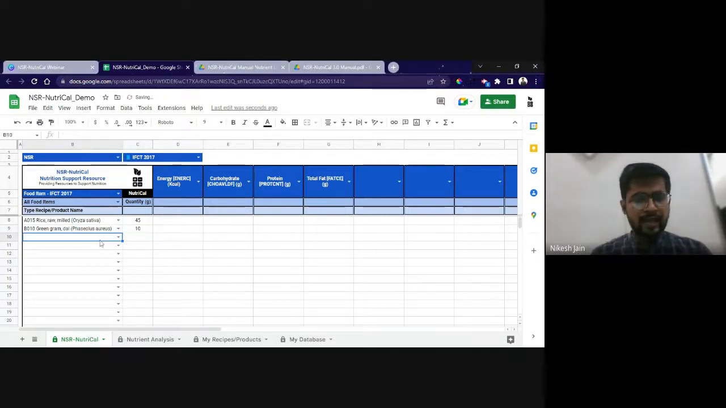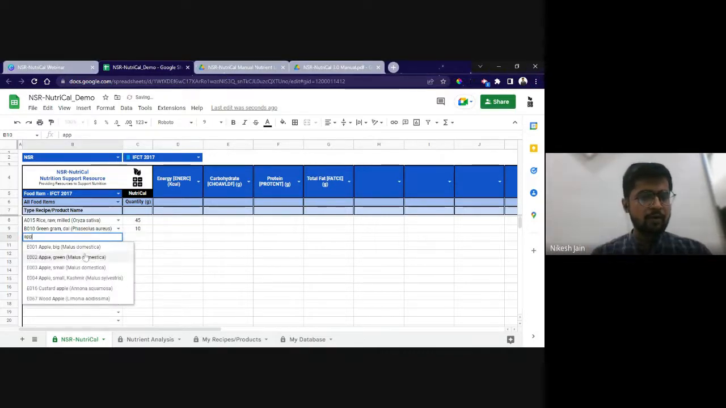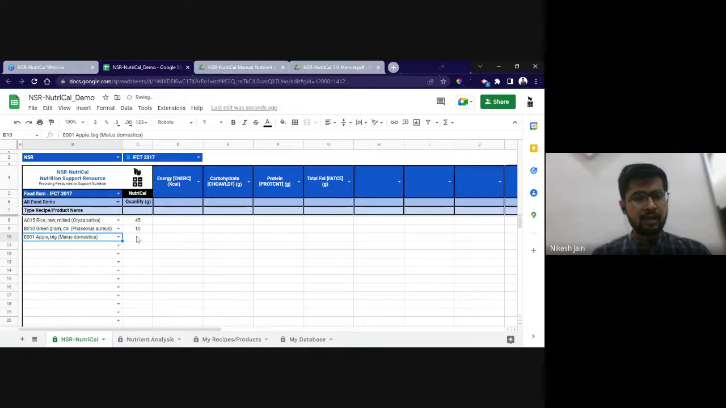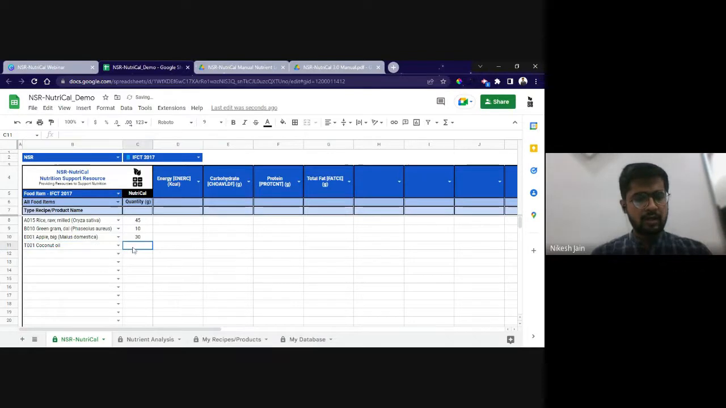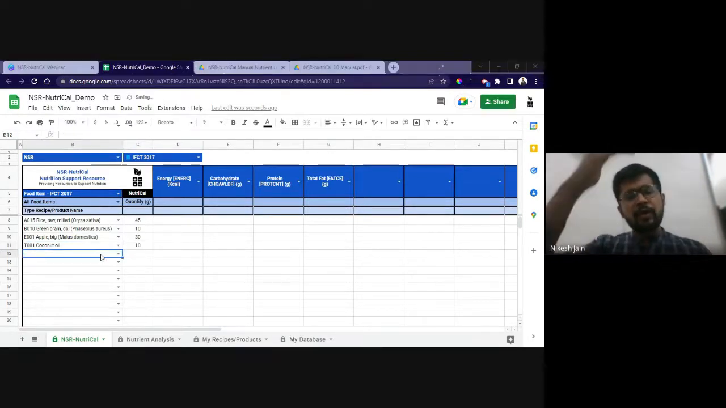And you can add anything from any food group. Apple I want to look for. Let's put some apple here, 30 grams. So whatever you can put. I want to put some oil. I'm putting coconut oil over here, 10. And similarly, you can just keep on adding your ingredients and their desired quantity.